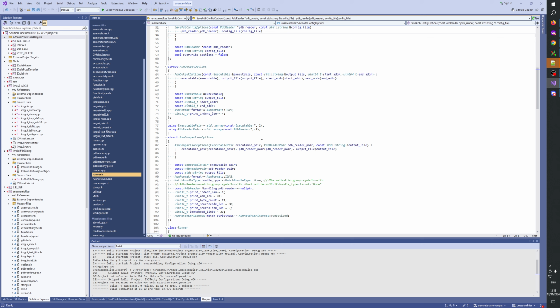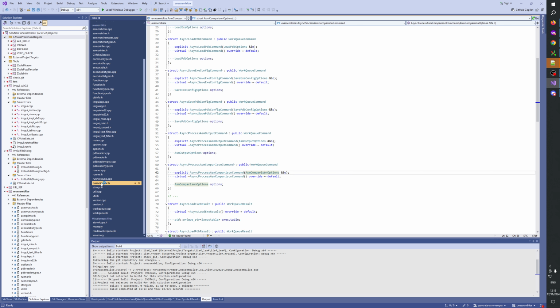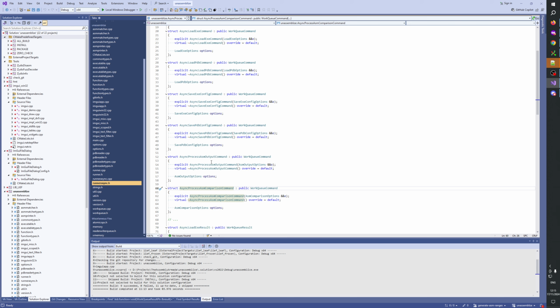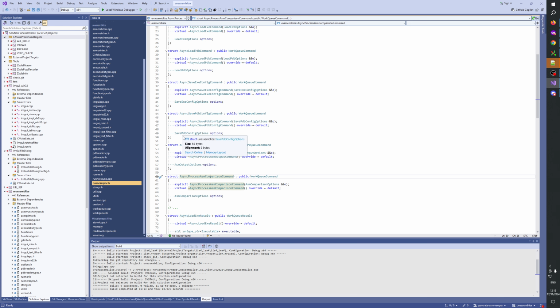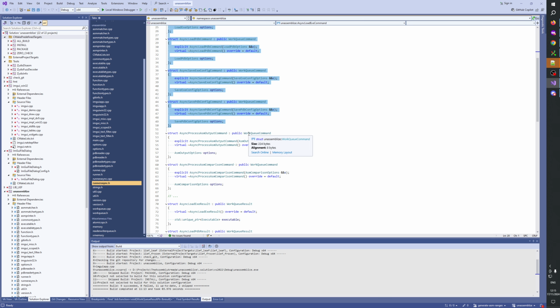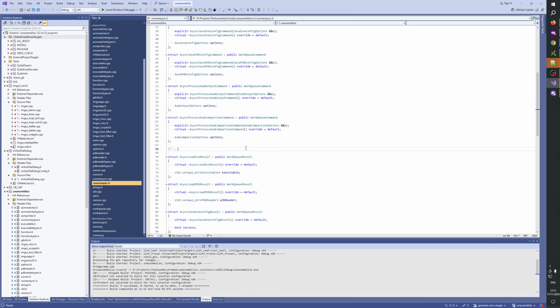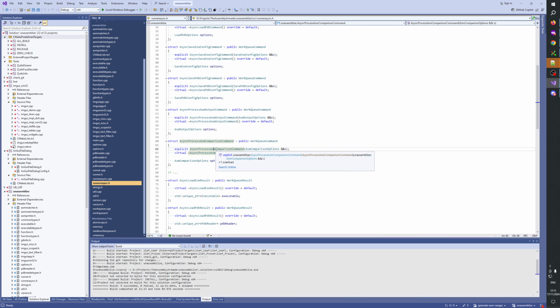We are still developing the unassemblize tool, and we need to think about our ASM comparison commands. Good, so we currently use only these 4. We don't use these. Okay, let's think about this. Async process, ASM comparison command.